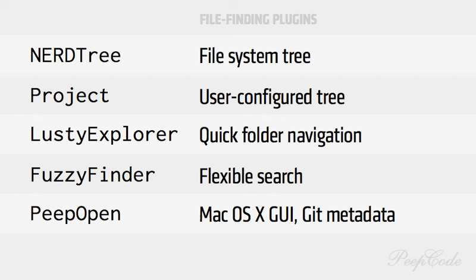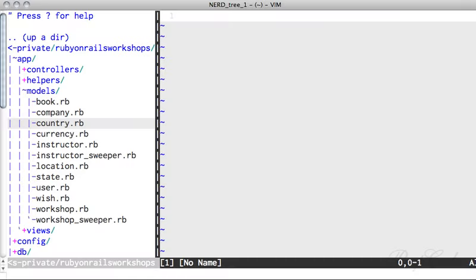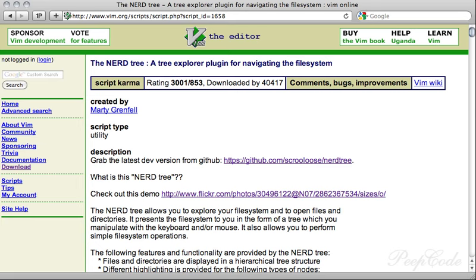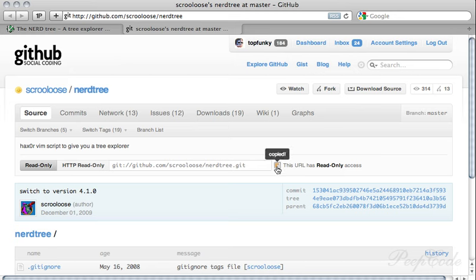Navigating between files on disk or within a project is, surprisingly, underserved by the default features of Vim. Fortunately, third-party plugins make it a bit easier. I'll show you 4 different plugins, 2 visual and 2 textual. First up is the NERDTree. This is the closest you'll get to TextMate's drawer, showing your files and directories in a tree.